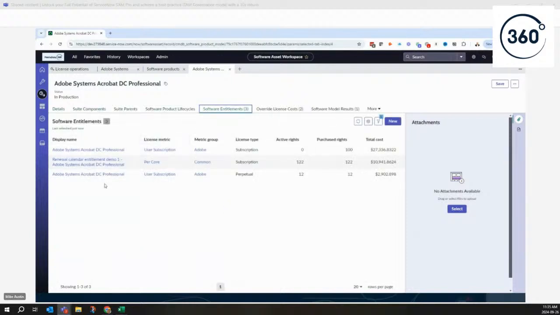This is where it's going to tell us what entitlements we own that are associated with that. You can see the license metric that's associated with that entitlement. You can see the license type, whether it's subscription or perpetual, and I can also put the cost associated with that. So you can see here, we own 122 of these rights. The cost of that was just shy of $11,000. And we're actively using 122 of the purchased 122. Here we own 100 licenses, but we're not using them, right?